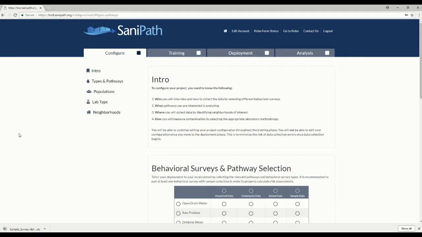Once you create an account with SaniPath and have gathered information about the SaniPath deployment you will be conducting, you will be ready to configure your deployment. You will be gathering all of this information from your key informant interviews and transect walks. For more information about these, refer to the preliminary assessment protocols on our SaniPath wiki page.